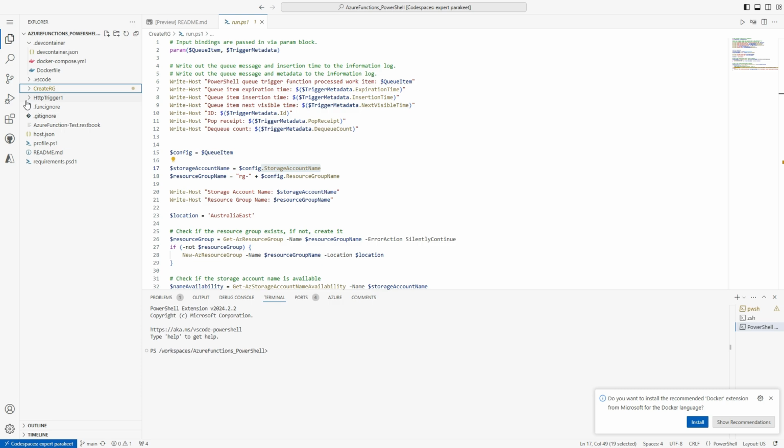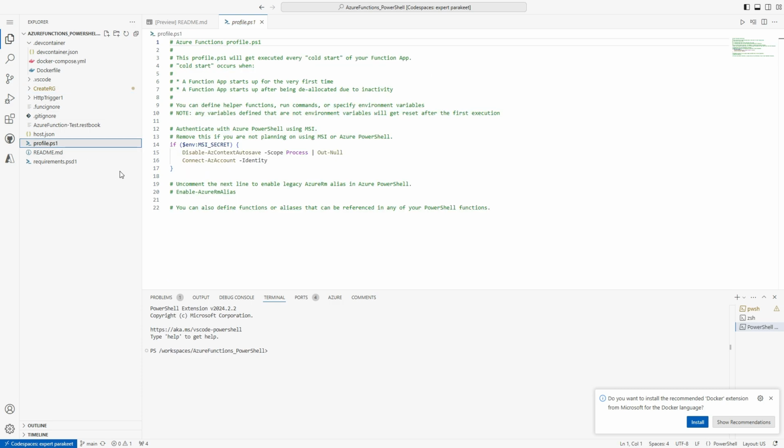And then you've got your profile.ps1 file. Just like you would have on a normal computer, like a workstation endpoint, the profile.ps1 file is executed every time your function app has a cold start. It can be used to define helper functions, run commands, or set environment variables. The profile.ps1 file also includes code to authenticate with Azure PowerShell using the managed service identity. So every time you spin up that runspace, the function instance, the profile.ps1 is executed, exactly the same as when you open up a PowerShell terminal on your local device. You're also calling your profile.ps1 there.